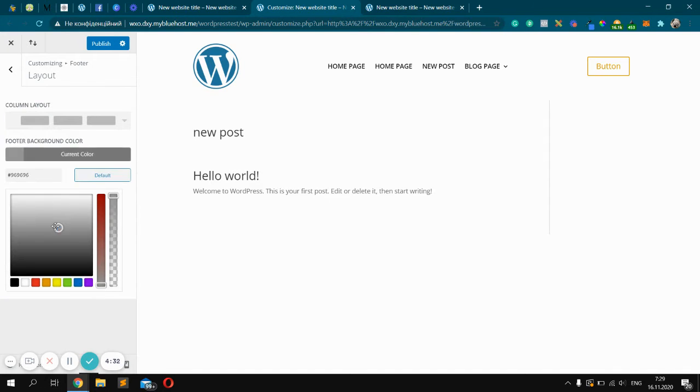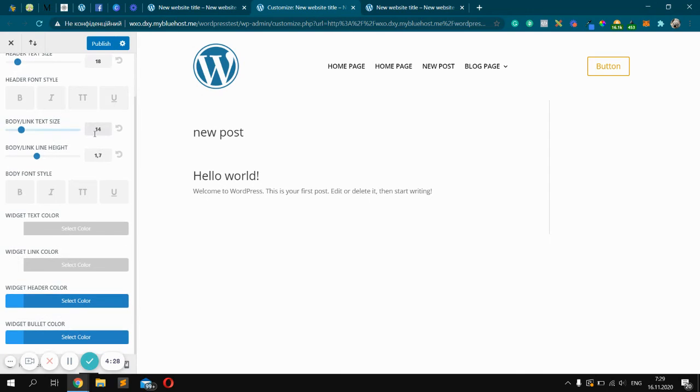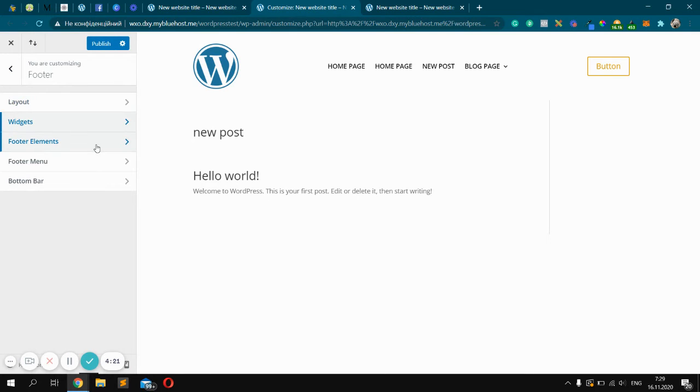Footer background, add widgets, etc. But what if we want to make more opportunities? And this one doesn't work for us. So there is the simple solution.